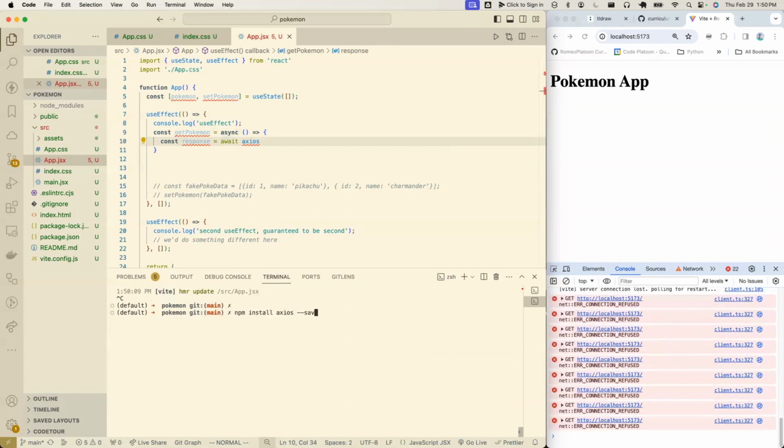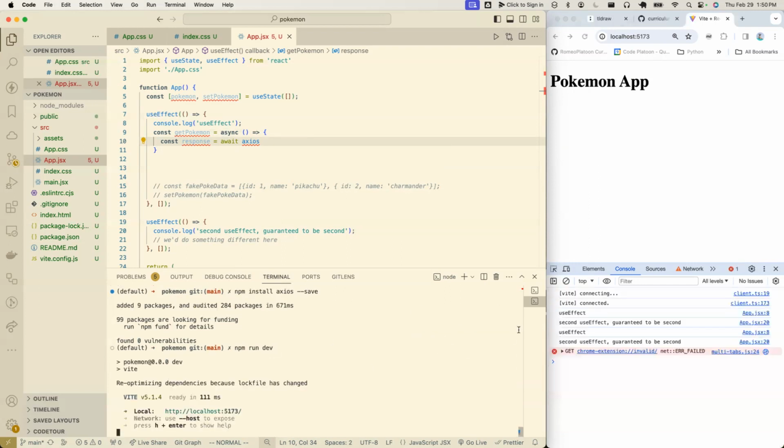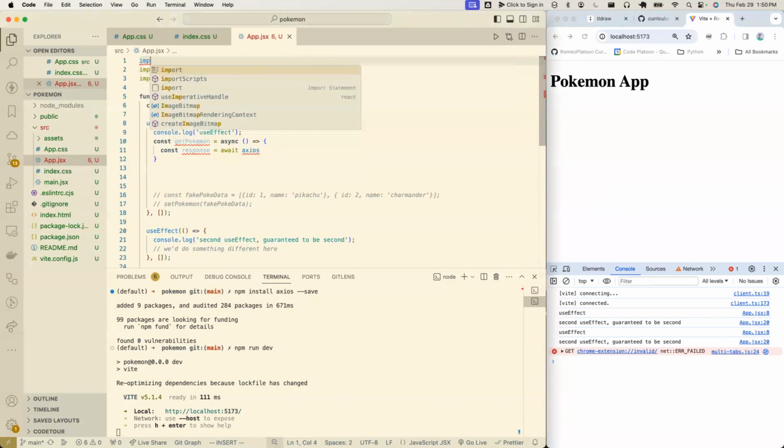I had to kill the dev server to install Axios, but whenever you install an npm package, and also when you add import statements, those are times when you might need to restart the dev server, and the hot module reloading might not pick it up all the time.